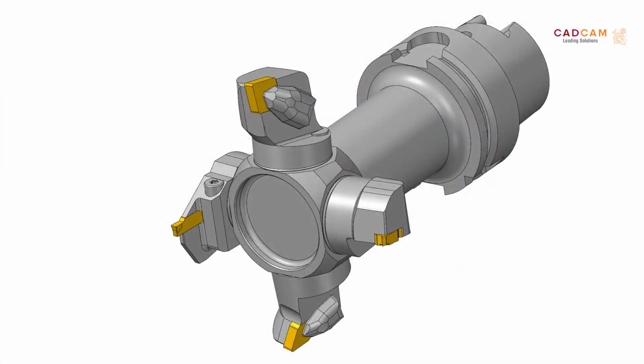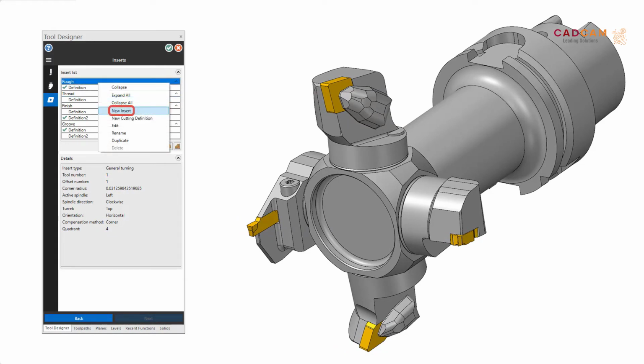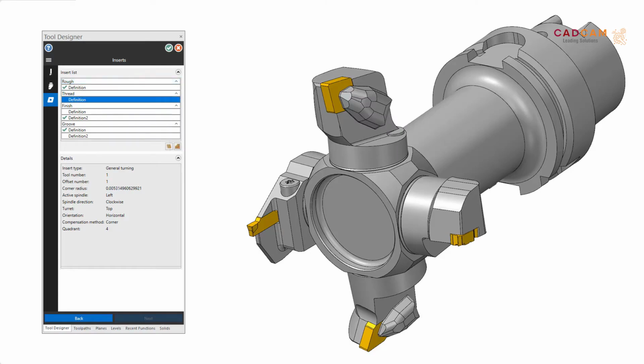MasterCAM's 3D tools now support multiple inserts, with this new functionality located on the Inserts page of the Tool Designer panel. You define multiple inserts much as you did with single insert models. Right-click in the Insert list and choose New Insert from the pop-up menu. MasterCAM then displays the Insert page where you define the new insert like you did with previous 3D tools. Each insert you define is added to the Insert list.